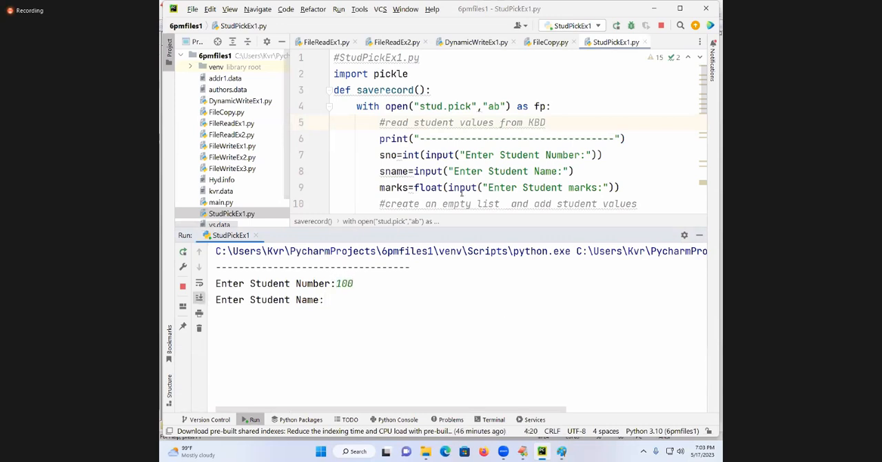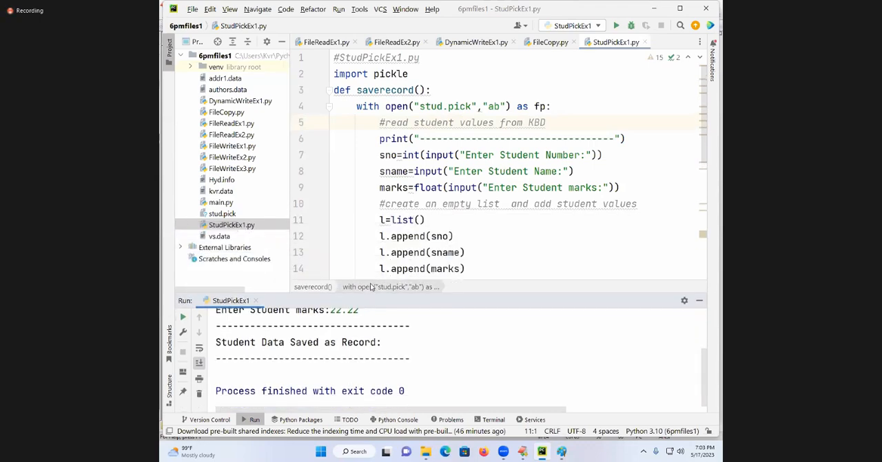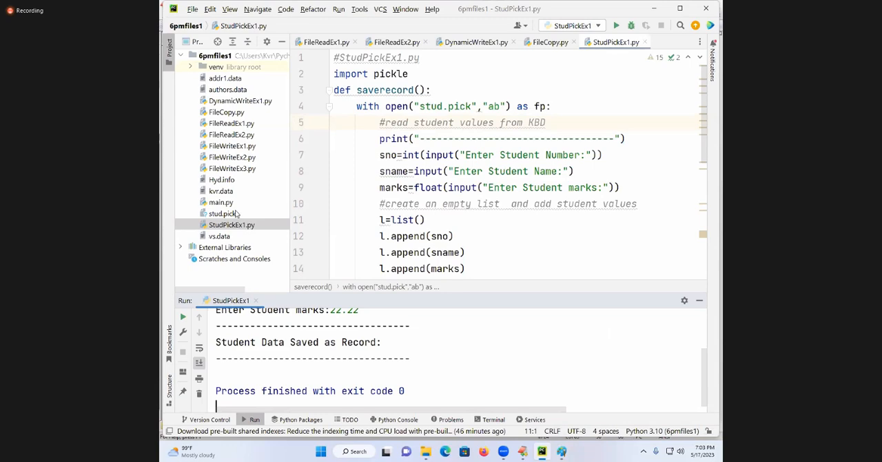100, some name, row sum I am writing, and the marks 22.22. The student data is saved in a file. See the file name which is created now. The student.pick file is created. You cannot understand the data which is present inside.